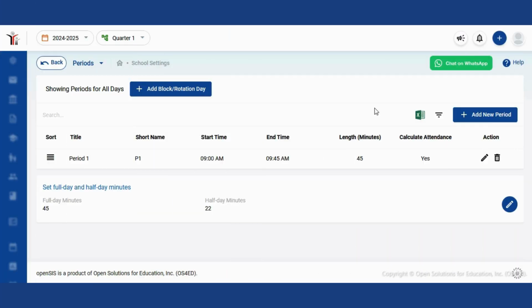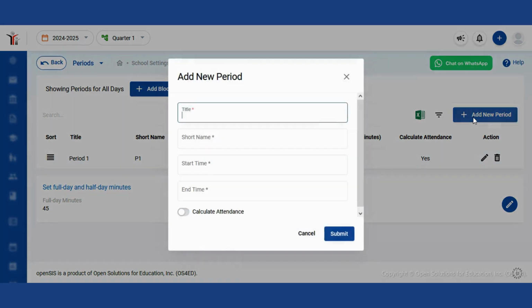First, navigate to the Periods section under School Settings. Here, you'll see a list of existing periods. To add a new one, click on the Add New Period button. A form will appear where you can enter the details of your new period.